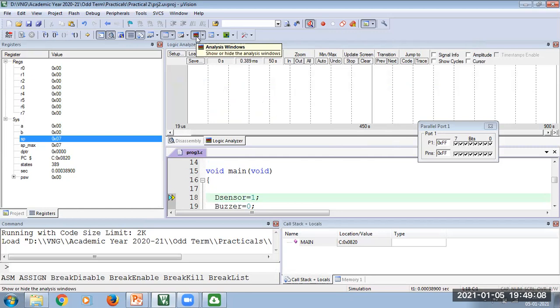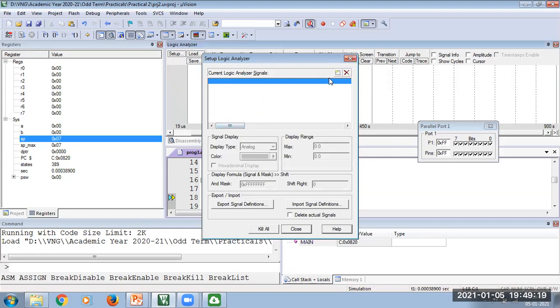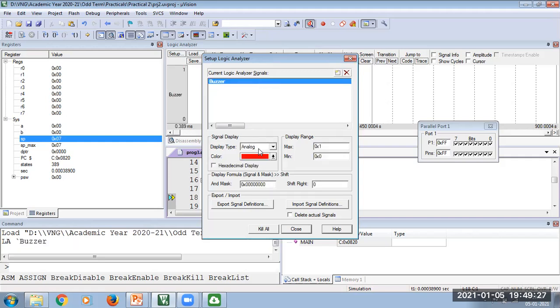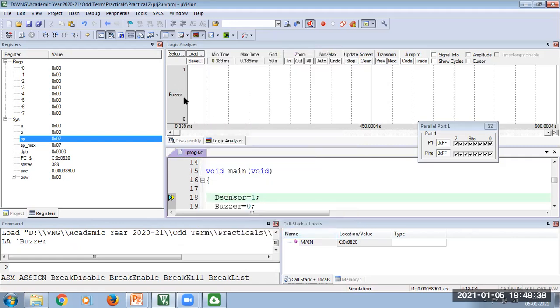There is a symbol, you can click on this and it will open the logic analyzer, which means I can check the logic on any port pin here. For that I have to click on setup, and here I have to add the pin name. Buzzer is the pin name I have declared, and it is analog, it is a bit. Color is red, and it will display here. See here, buzzer. Now this window will display what the logic is on this buzzer pin, which is nothing but pin number 7 of port 1, to which a buzzer is connected.